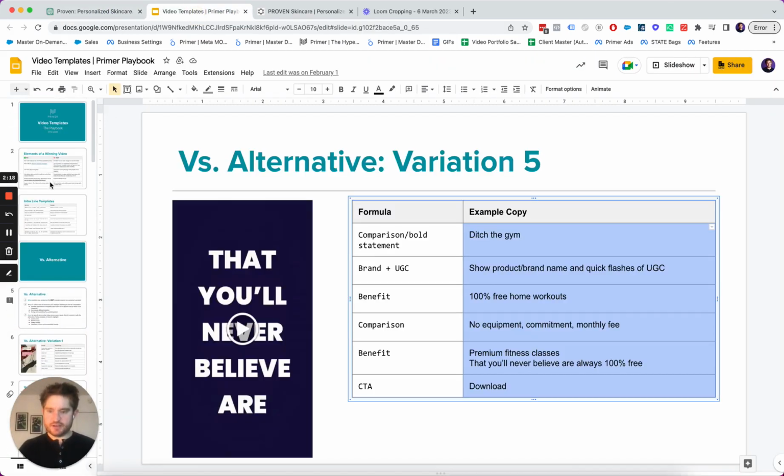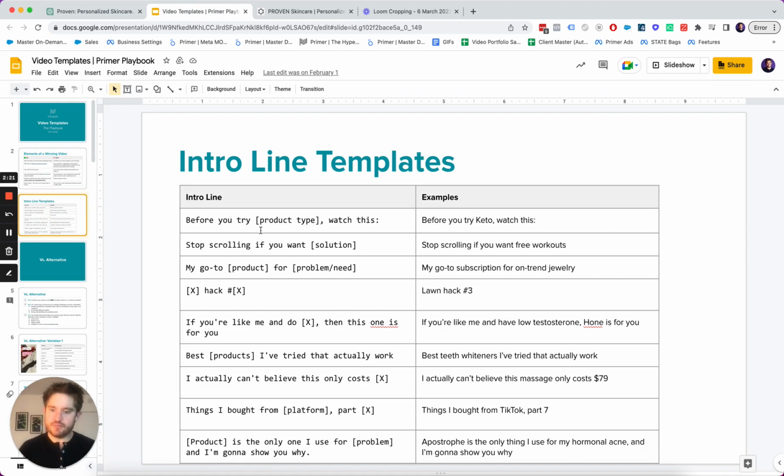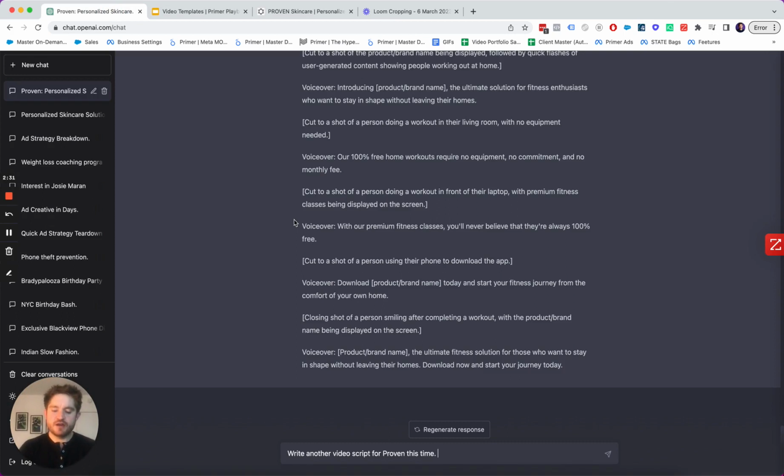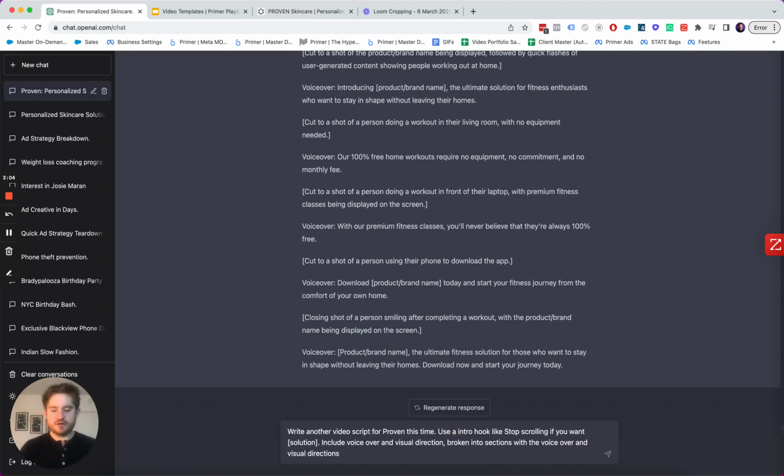One thing I want to do is give it a particular intro line, a particular hook. So I'm going to say, let's see, how about "Stop scrolling if you want solutions." So I'm saying, write another video script for Proven this time, use an intro hook like that, and include voiceover and visual direction broken into sections, with the voiceover and visual directions in each section.